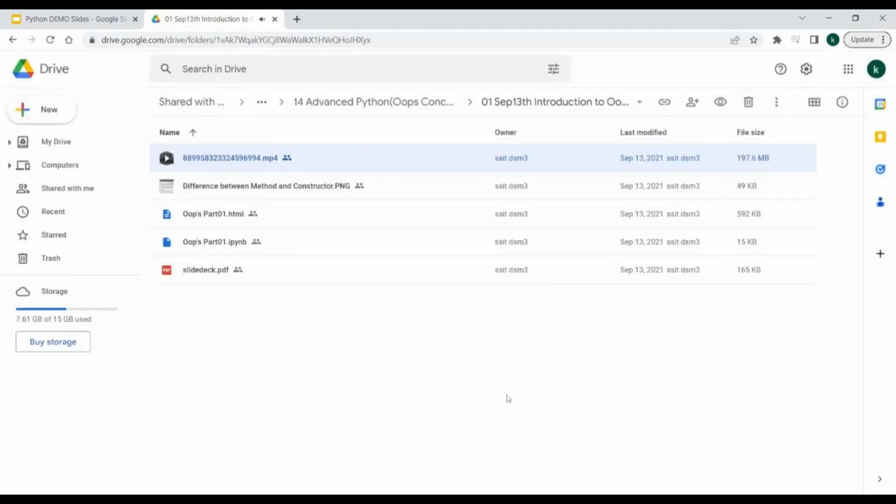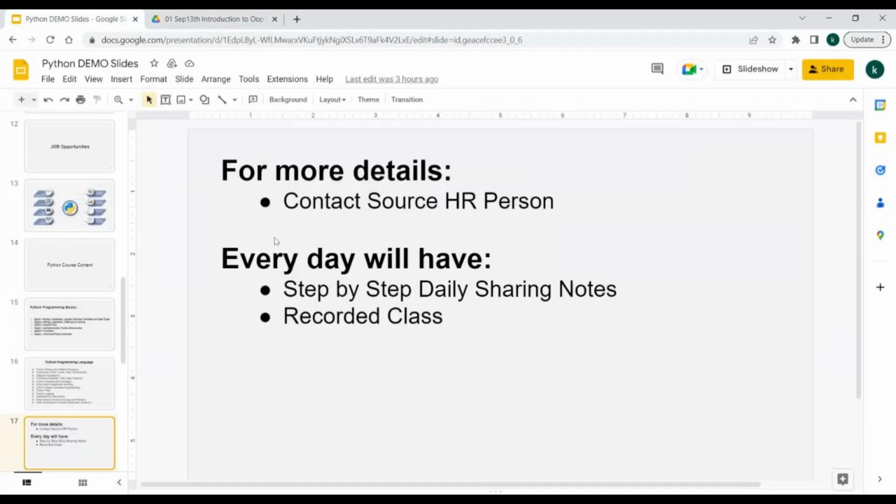So in this way, we're going to record all the sessions, whatever the day's class is happening, we're going to record and we're going to share with you. So that's pretty common, and just letting you know, that's going to be the plan of action.